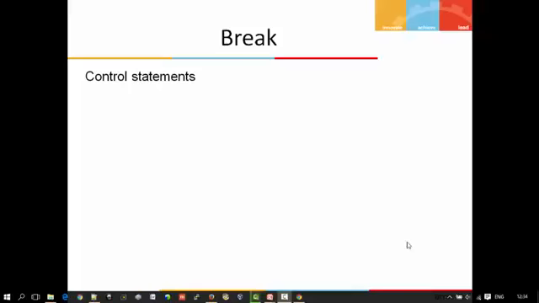Welcome back. Now, before we went for a break, we talked about arrays and different operators which could be used. Now, we talk about control statements. So, what are control statements?